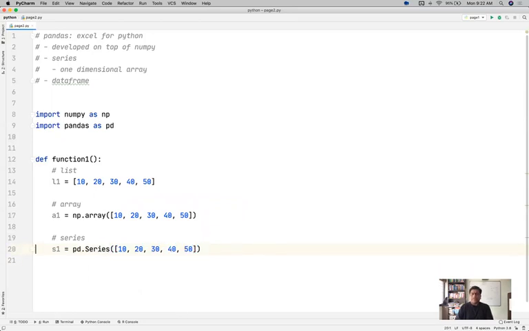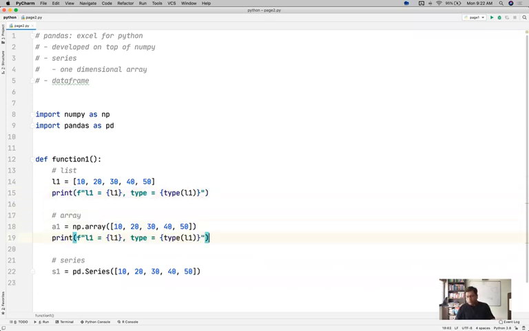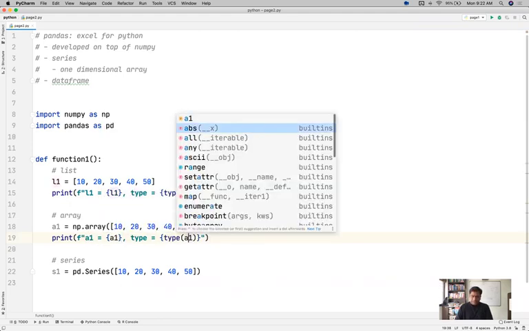So let us see what happens with all of these collections here. Again, as usual, I'm going to say what is L1, what's there in that L1, and what's the data type of it. So type is equal to the type of L1, as simple as that. There's nothing different from the earlier programs. This is the same thing again. Try to put that A1, that's an array. We want to print the data type of it.